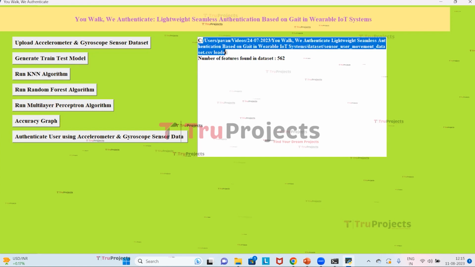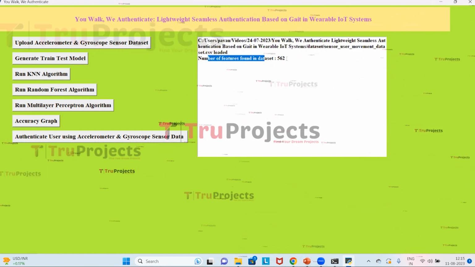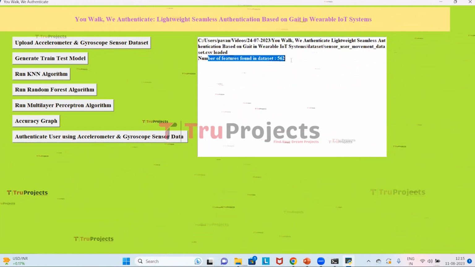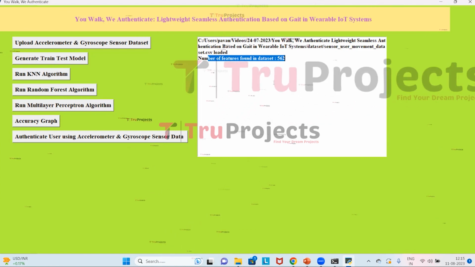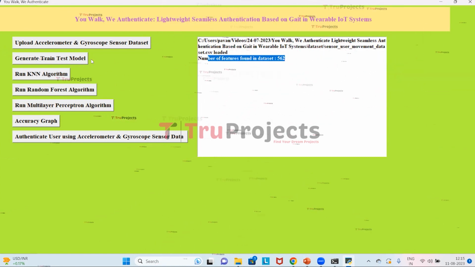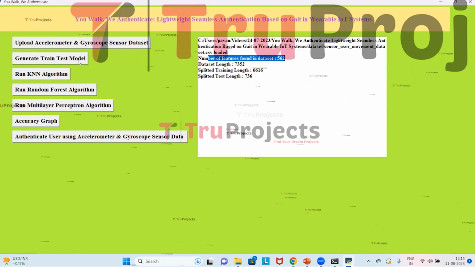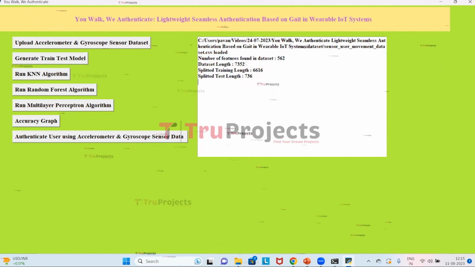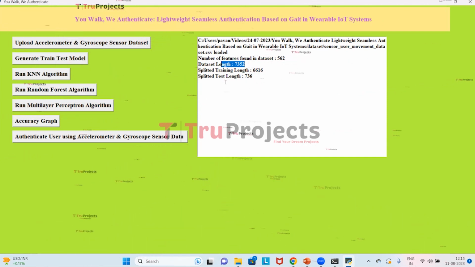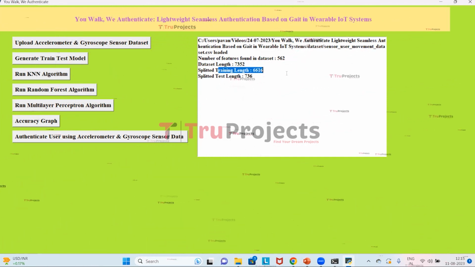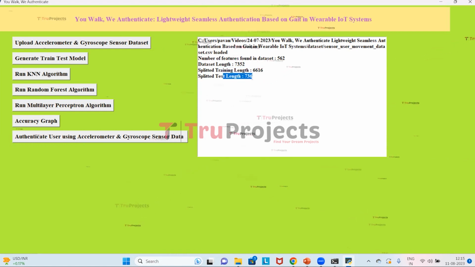Here it is confirmed that the dataset is loaded, and the total number of features found in the dataset is 562. Now we need to click on the button Generate Train and Test Model to split the data into train and test length. Here, the total dataset length is 7352. After splitting them into train and test, in train we have 6616, in test we have 736.